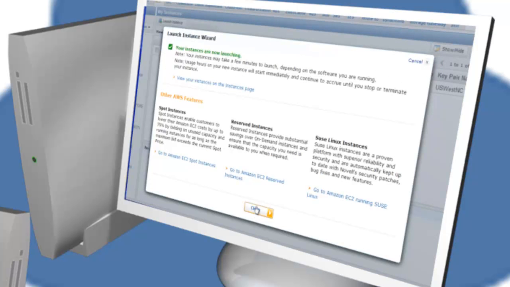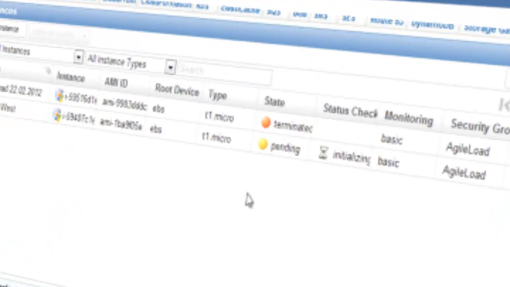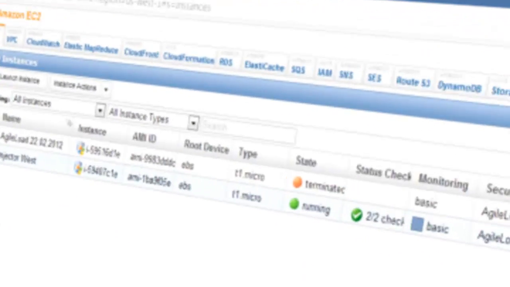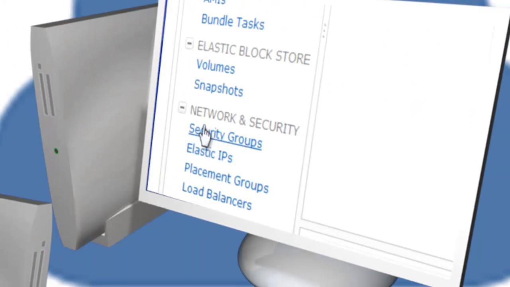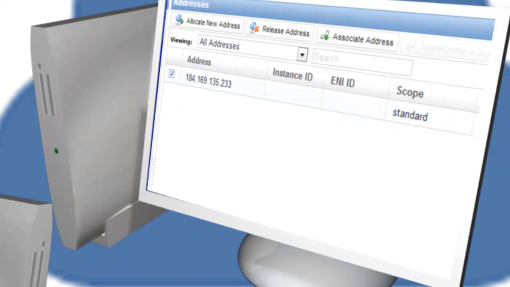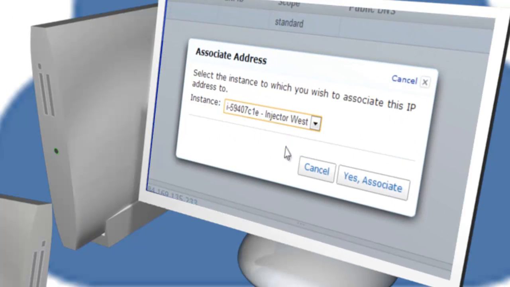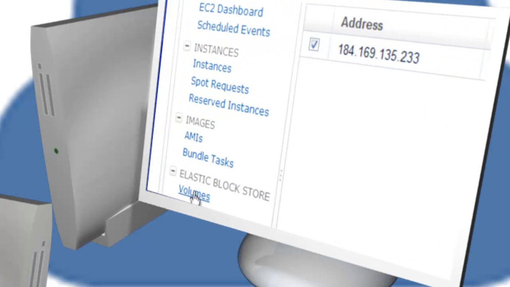So let's just close this screen and we can see it's pending. Let's fast forward and now we can see it's running. So this is great. I'm now going to associate an IP address. I've already set one up, so I associate it with my image and associate. I could create a new one. Again, I'll cover this in the EC2 video. And now I'm ready to go.